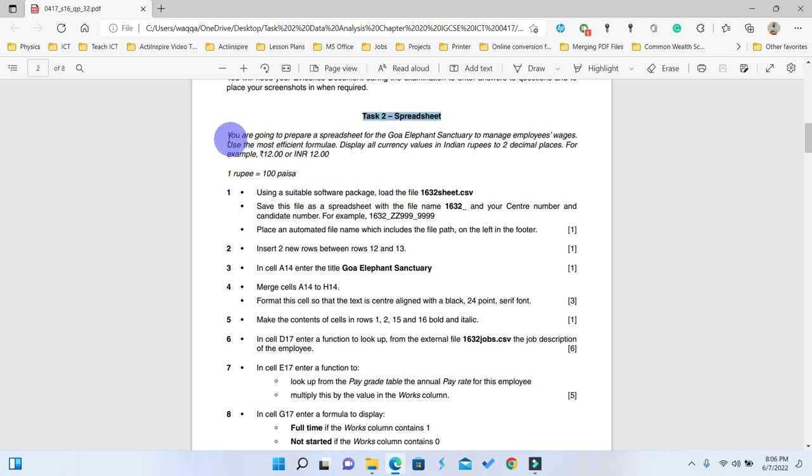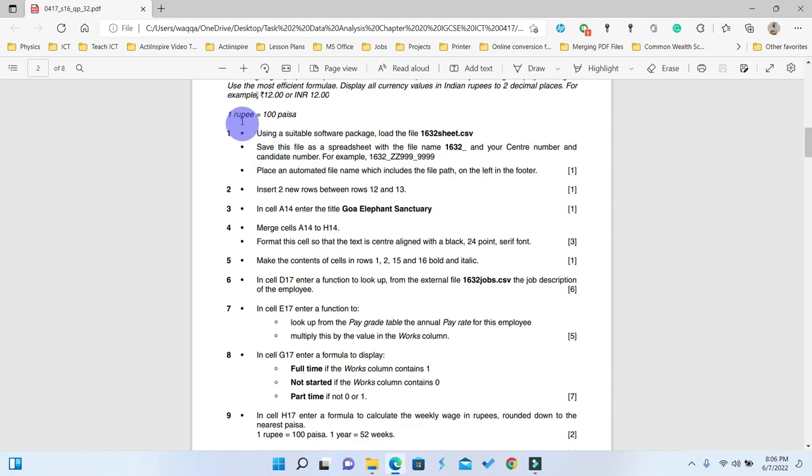First of all, you have to see these instructions. These instructions are related to the formatting. Whenever you deal with any currency values, you have to put them with 2 decimal places, and also you have to put the currency symbol. In this case, the currency symbol is like this. I'm going to show you how to put that currency symbol. This is something that we have to do related to formatting, and they are also giving this hint that 1 rupee is equal to 100 paisa.